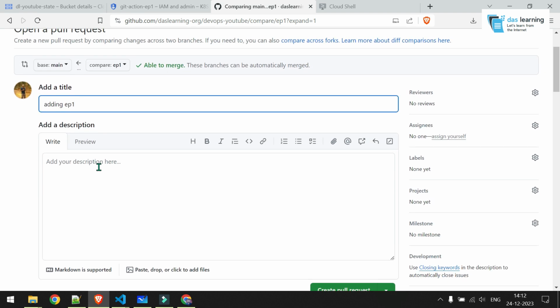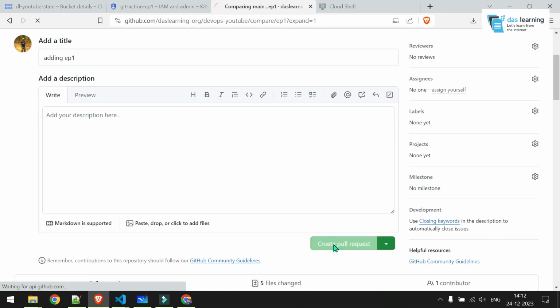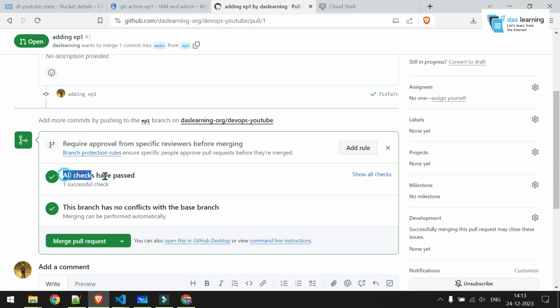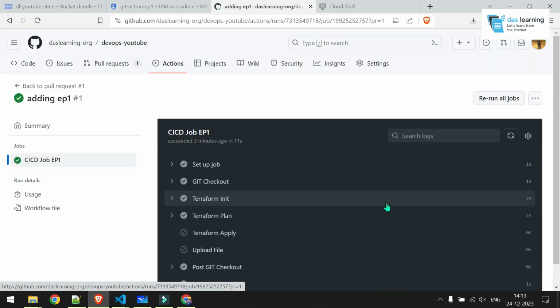Basically I can directly push anything on my main branch which I have access to, but sometimes in your organization you might not have access to the main branch to push anything. You have to go through a pull request. That is why I'm showing this, and I can click on create pull request over here, and you'll see all checks have passed. How is it coming? It is coming from the previous run which was triggered as part of our push to the episode 1 branch. And if I click on details, it will redirect me to that actions, as you see.